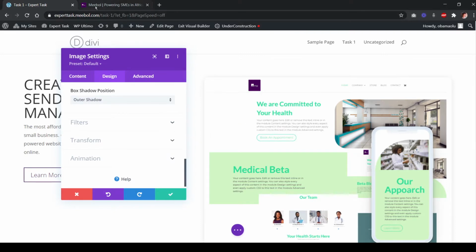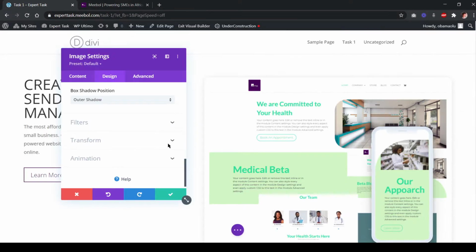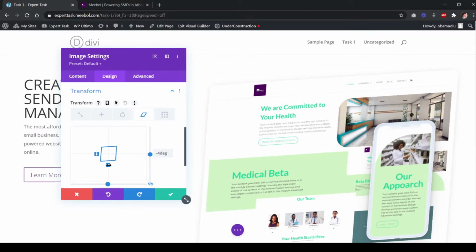Now to not make it slant this way, you have to use the transform settings, transform key. This is what we need.